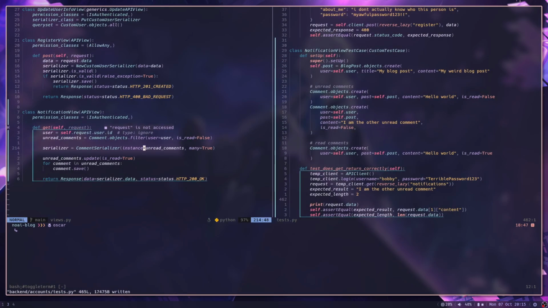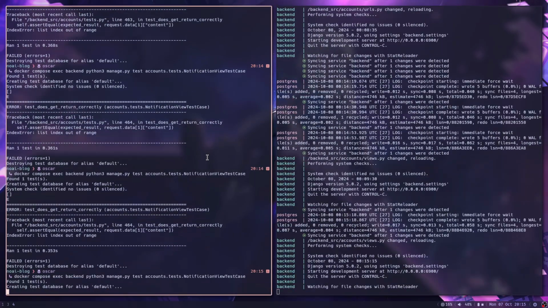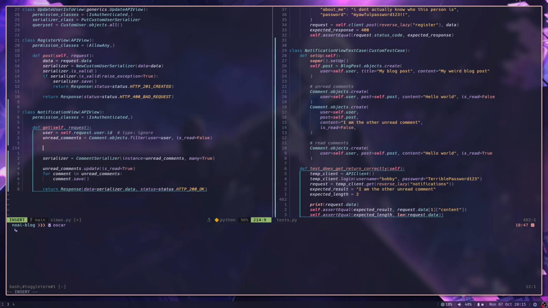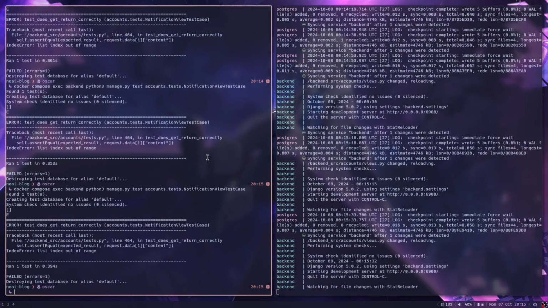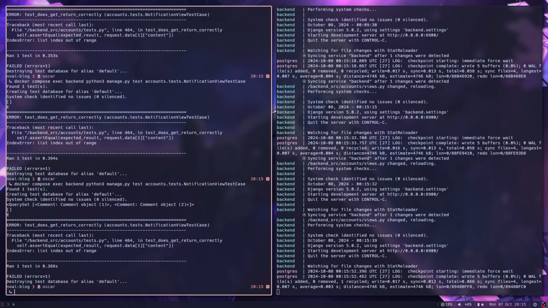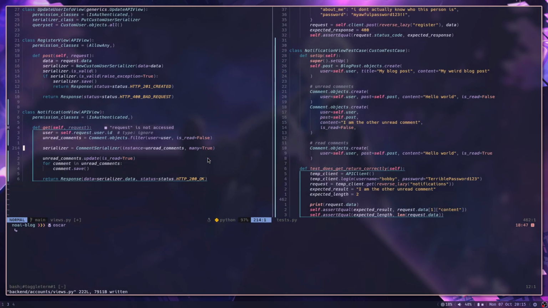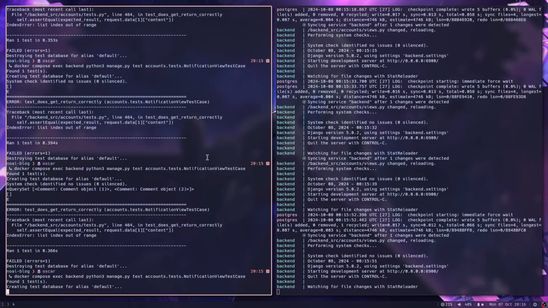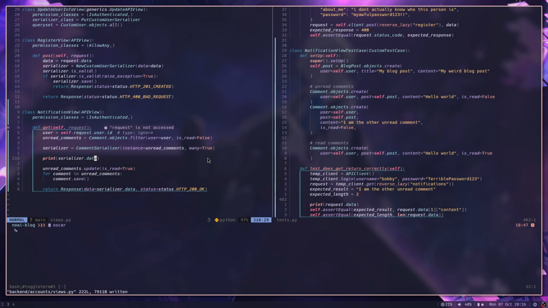Should this be, I always forget what to use here, if it's ID or just the user. Yeah, no, it doesn't matter, and it shouldn't matter. Okay, well let's start here. Let's go and print unread comments. Of course, this should print two things. Yep, it prints two things. Okay, so then let's print serializer.data. Okay, and that returns fine.